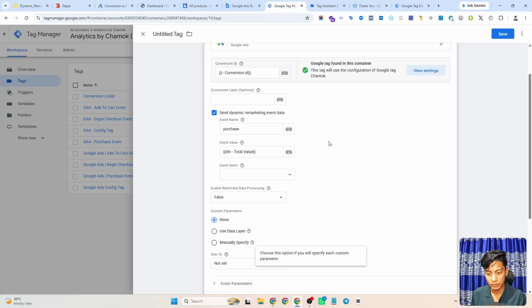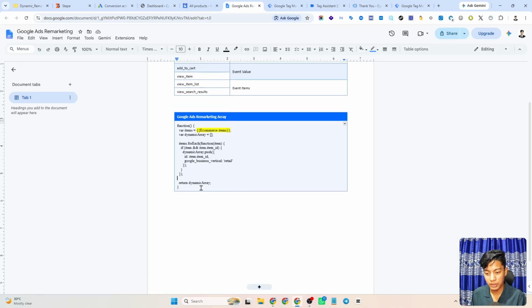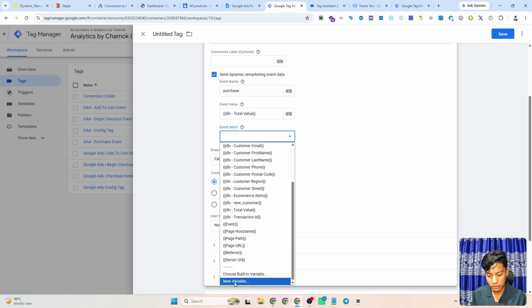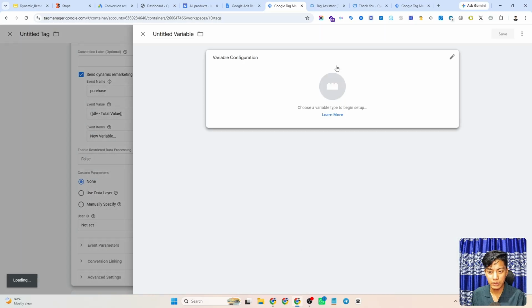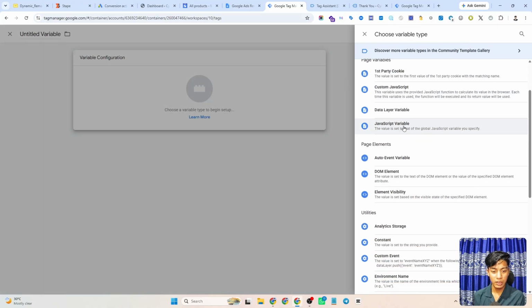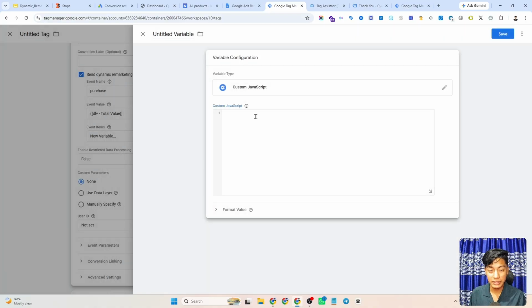After that, you need to add a variable named event items. For this I have created a small JavaScript code. You need to simply copy this JavaScript code and go back here, click on it, and here you need to choose new variable. After that, I click variable configuration. Then here you need to choose custom JavaScript, because we will use a JavaScript code.